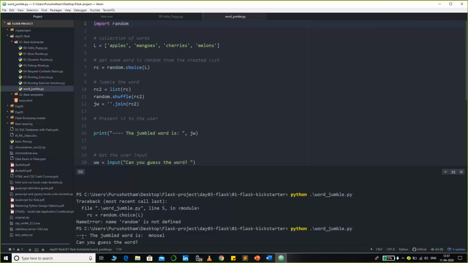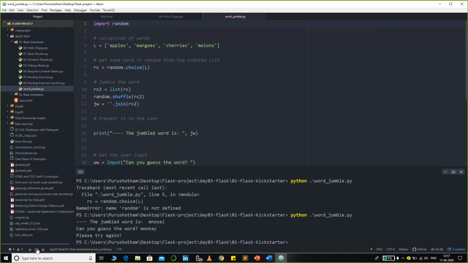Now if you go back here and run it, it's showing the jumbled word is MNOSEL. We do not know what exactly it is. Let me try and guess something. Let's simply say monkey. It says please try again, so it's not the correct word. Basically, it was melons actually. As you can see, it had chosen melons.